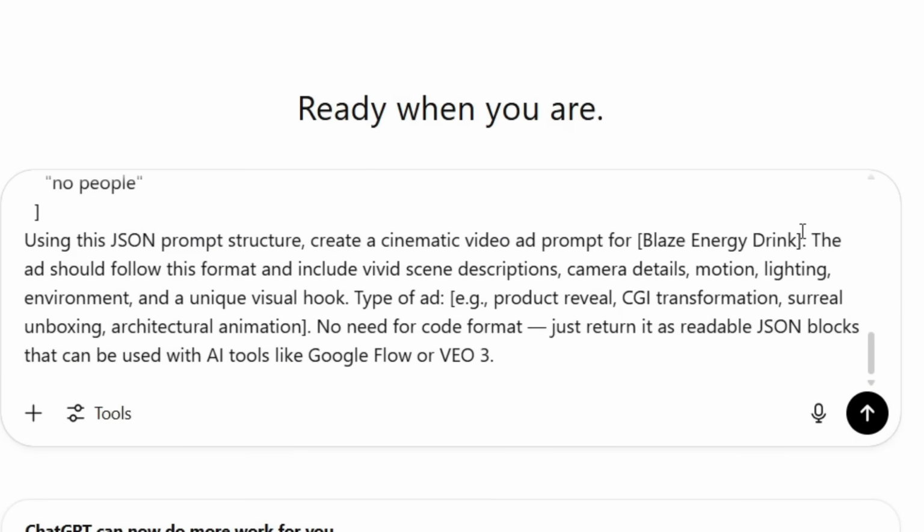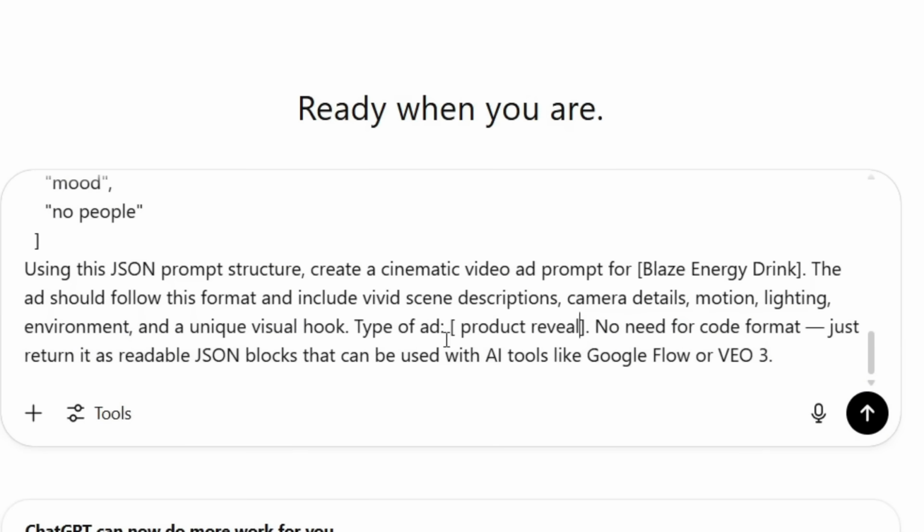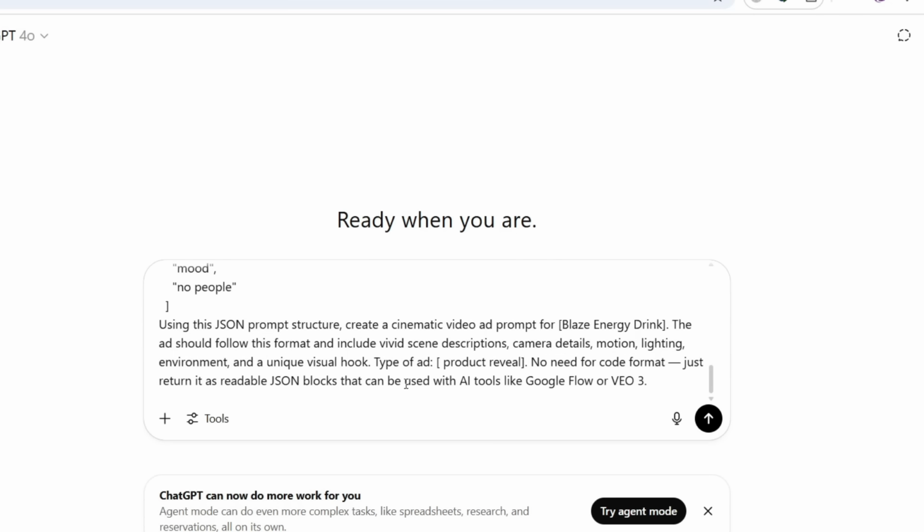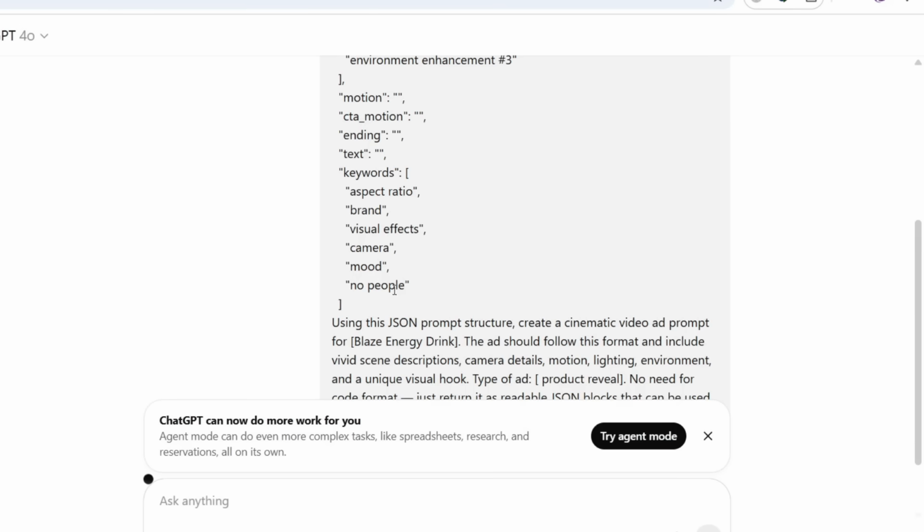Using this JSON prompt structure, create a cinematic video ad prompt for insert product here. The ad should follow this format and include vivid scene descriptions, camera details, motion, lighting, environment, and a unique visual hook. Type of ad: product reveal, CGI transformation, surreal unboxing, architectural animation. No need for code format, just return it as readable JSON blocks that can be used with AI tools like Google Flow or VO3. That's it.